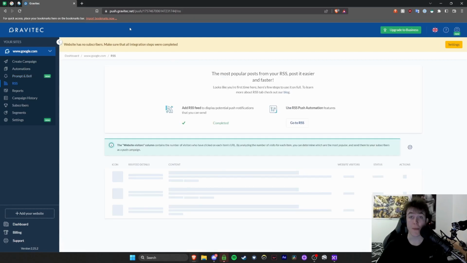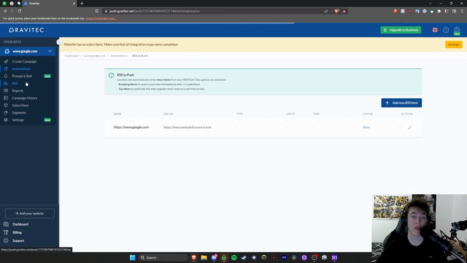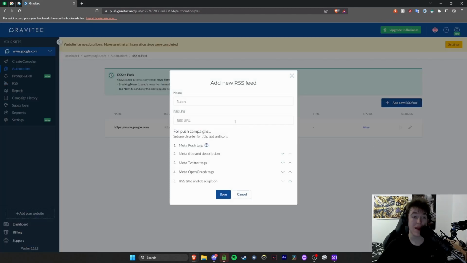You can also set up RSS feed automation and things like that. So as you can see, mine's already been completed, and you can go to RSS where it will take you through everything you need to do. So you can add new feeds with this button here, and when you hit add new feed, you can set the name, and you can also set the RSS URL. And here are a few options that you can do.